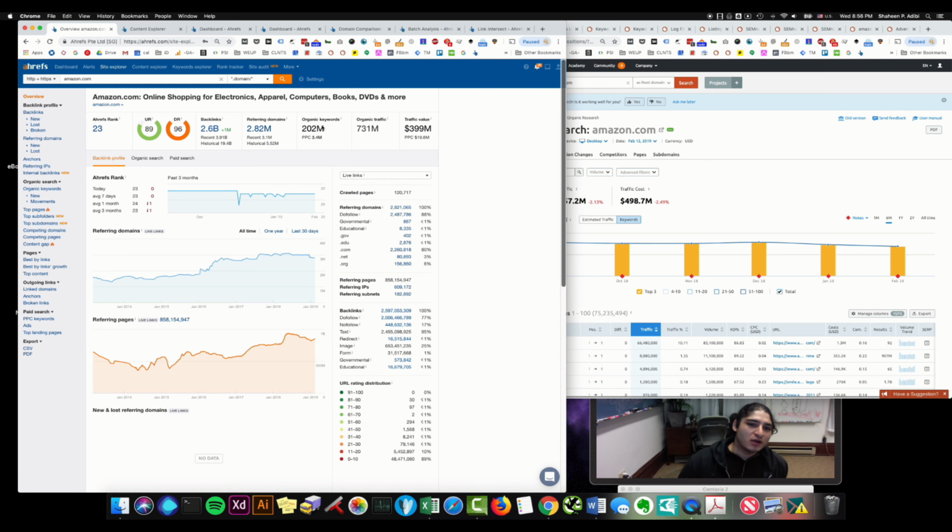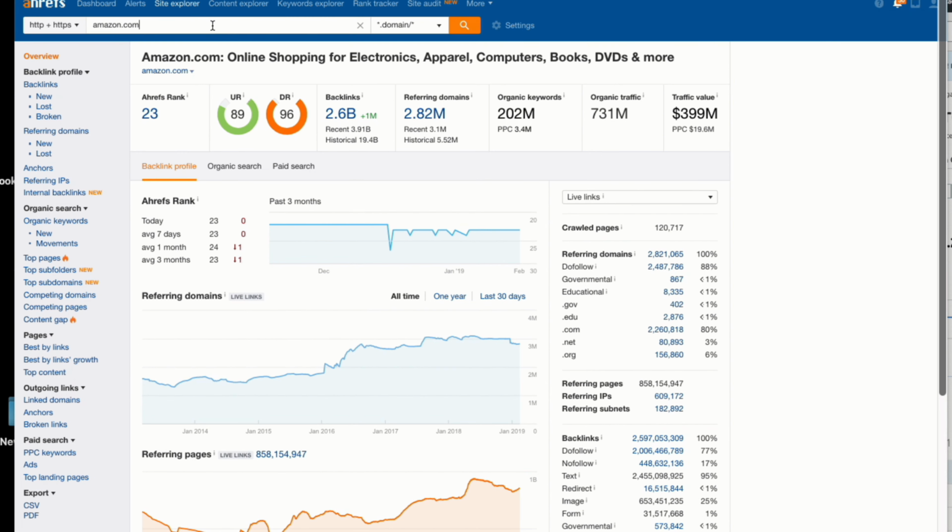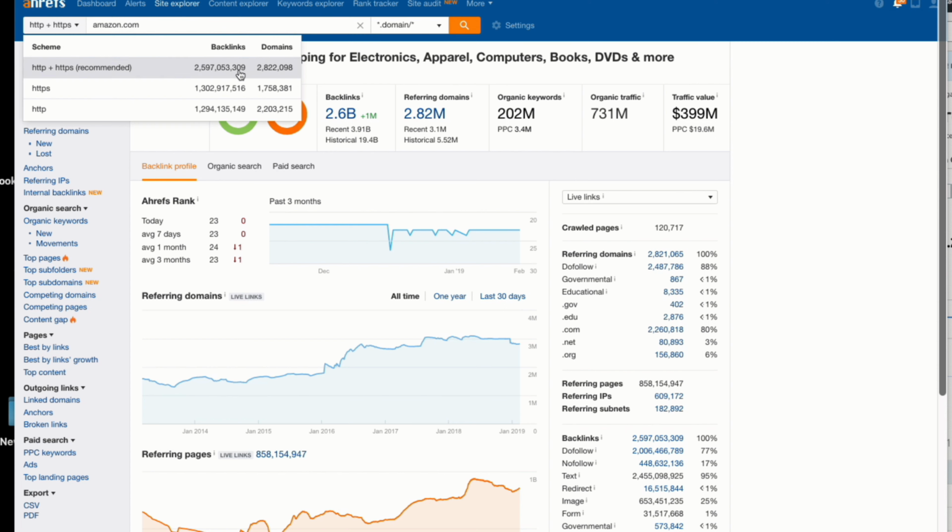All right, so let's hop over here to AHREFS and let's talk about their main view. So you're going to hop into the tool, and it's the same thing. You just type in the domain into the search bar. They have these nice filters here, which is awesome. Like we can literally just see the breakdown of backlinks between HTTP and HTTPS.